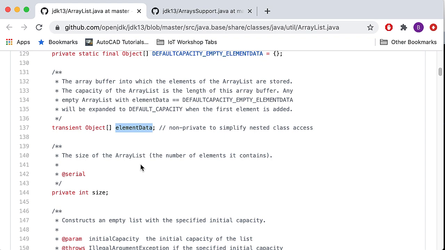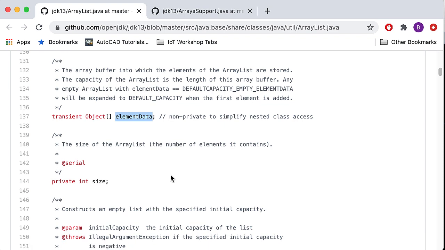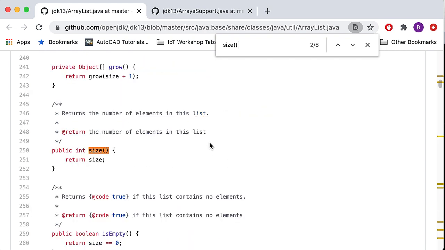So we'd identified that our method for sorting uses 4 different methods. So it uses size, get, remove, and add. So let's go ahead and look at a few of those. So I'm going to go ahead and focus on the size method first.